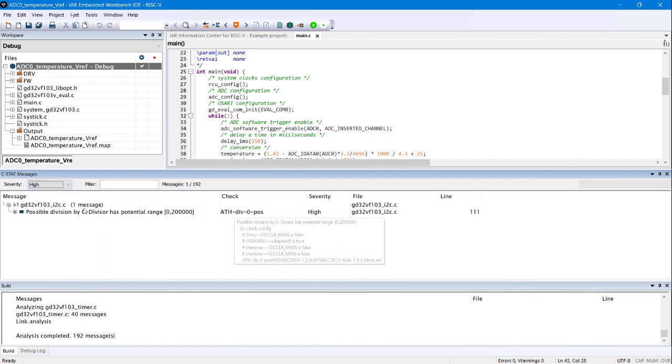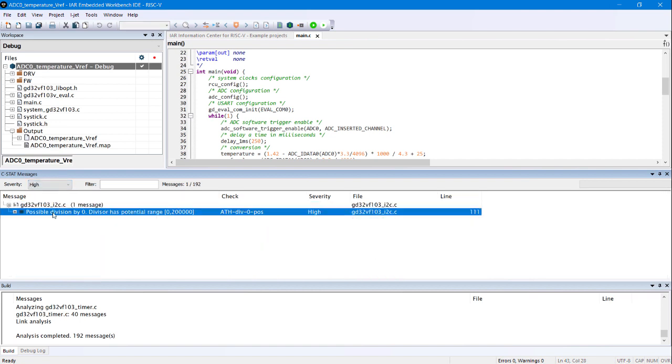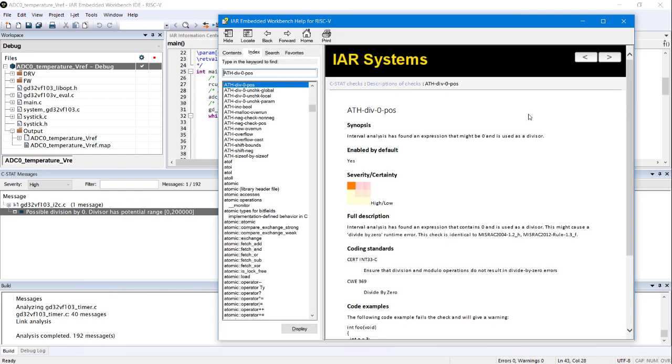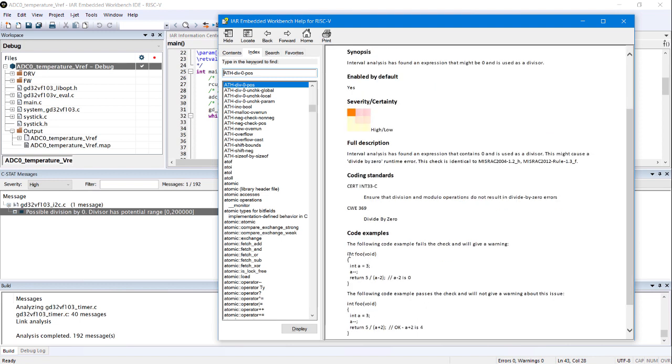Let's say you want to see only the high severity messages, and if you select it and press F1, a help file will pop up and it will show you if it's enabled by default. There is also a severity certainty matrix, a full description, the coding standards it violates, and it always will bring you some code examples of a bad example and a good example.